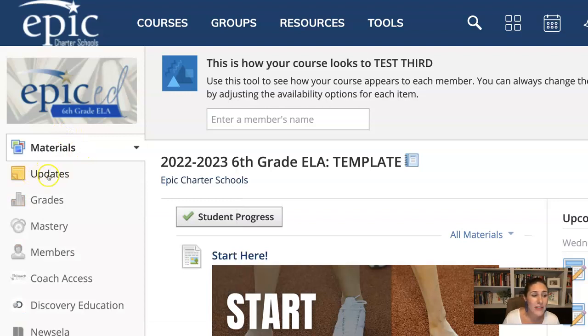Now over here, I have the updates button. Sometimes your teachers might utilize this to make announcements. So if something big is coming up, they have a field trip or a project, etc., they can use that updates button to give quick announcements.